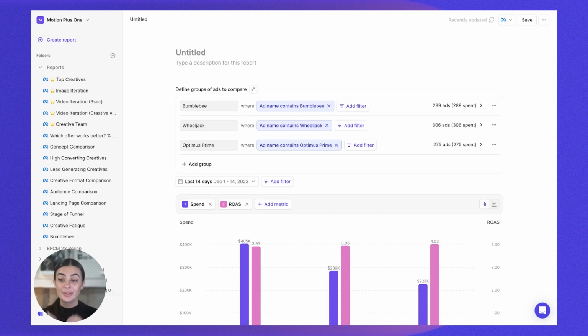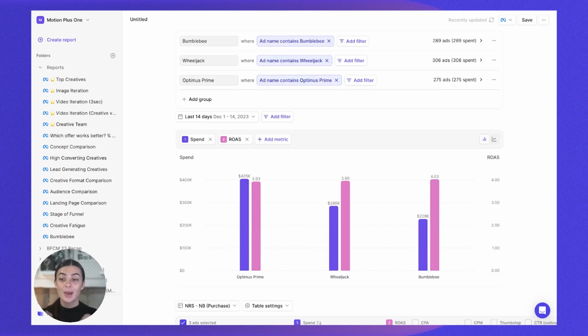Once I've built out these 3 different groups, or however many groups you have, you can add a limited number of groups basically here in this report. So add in all your different creators. Then you're going to get this higher level view of how each creator is performing in comparison to one another. Now in the bar chart, I'm going to keep it as spend and ROAS. I want to see how much spend we're putting behind that creator and how well they're returning back for us.